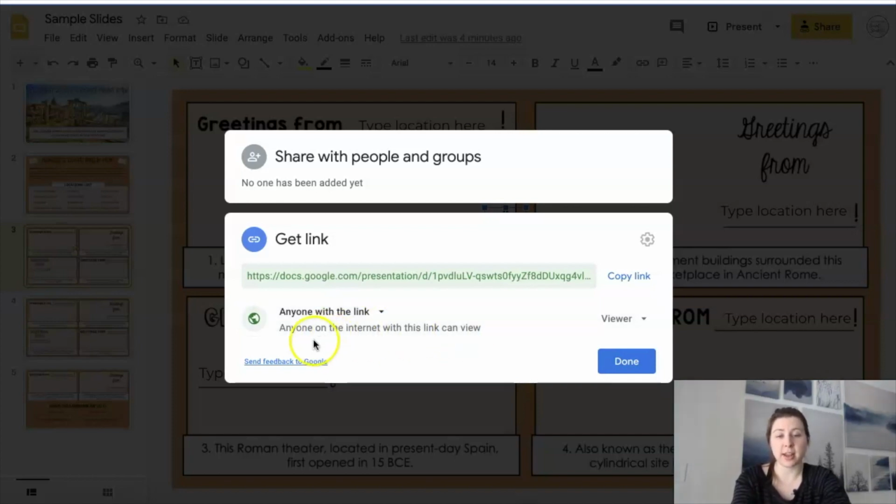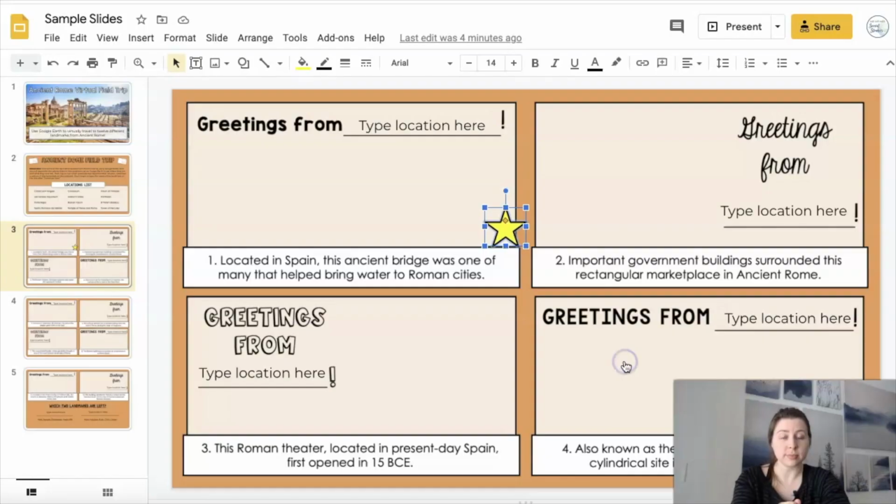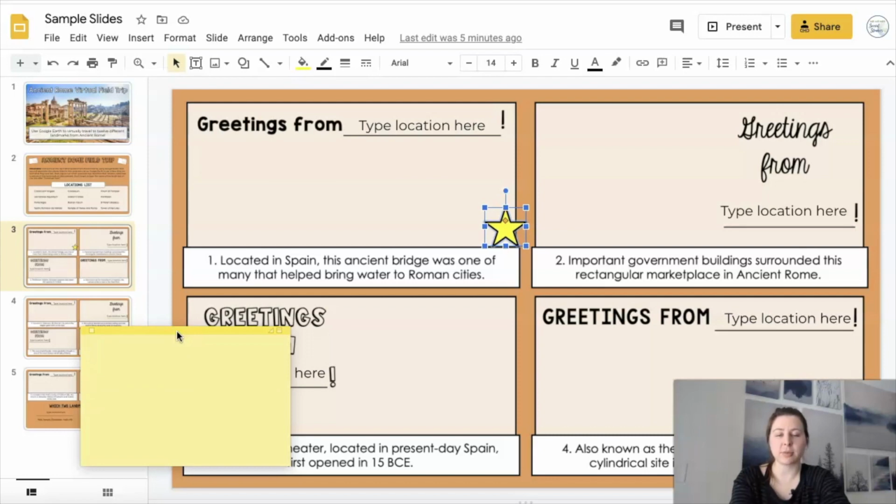Now that I've got this setting that anyone on the internet with this link can view, I'm going to click copy link. Then I'm going to click done. Now your link is not ready just yet. We need to turn it into a forced copy link. Now to adjust the link, I just paste it on a sticky on my computer. With this, what we are going to do, let me actually zoom in on this a little bit.